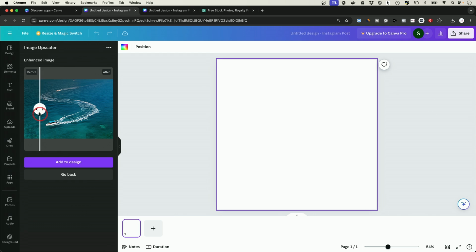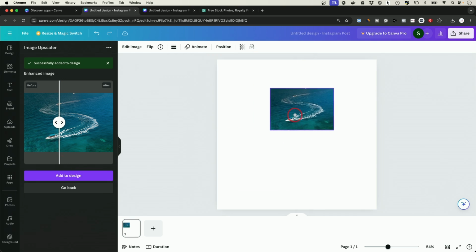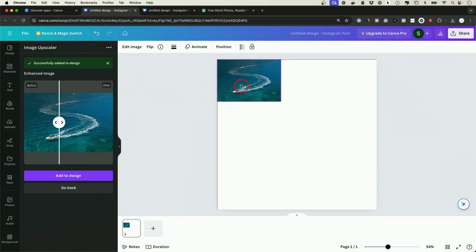And here it gives you a little before and after. And look at the difference here. It's completely blurry before and now it gets pretty sharp and usable. And I could just go ahead and add it to my design like this. And now it looks a whole lot better here than what I had previously.